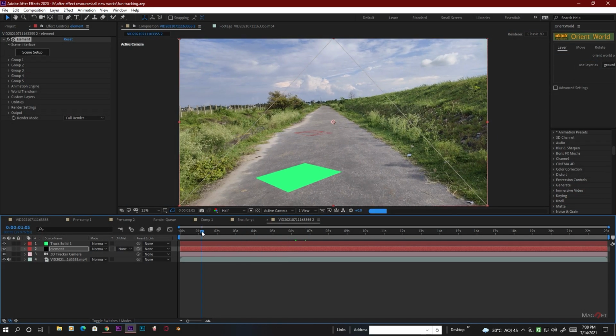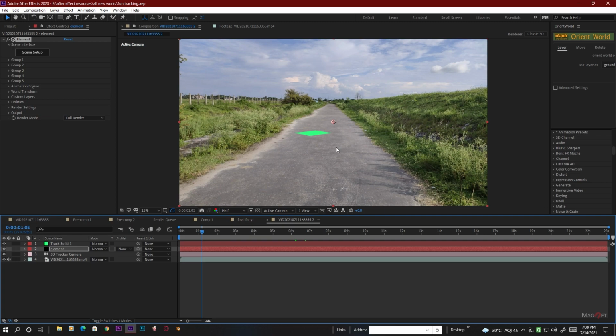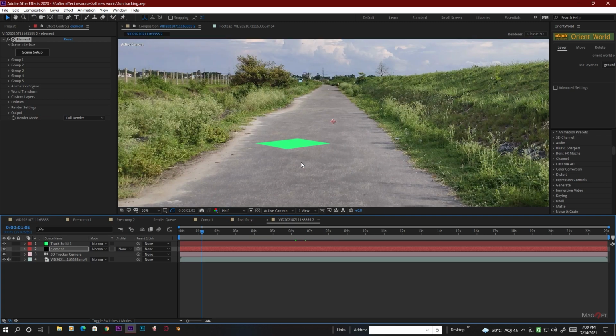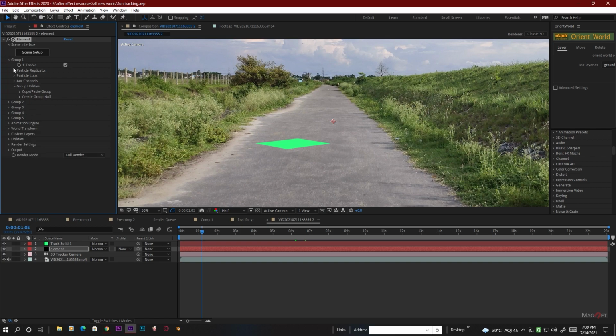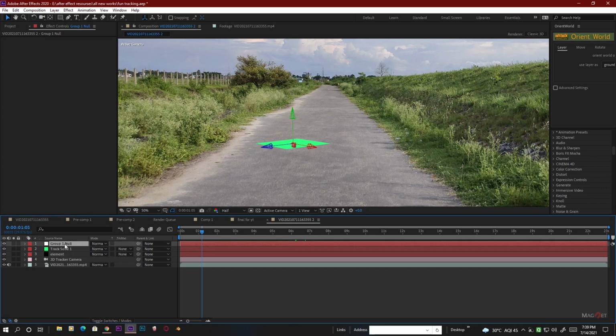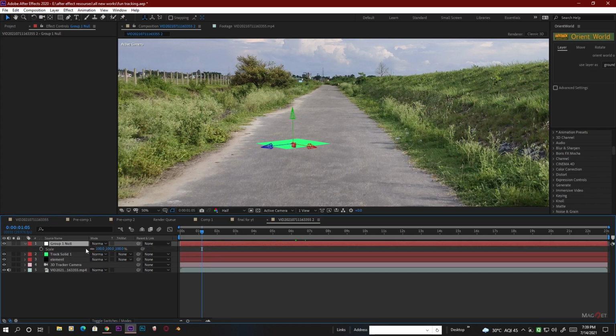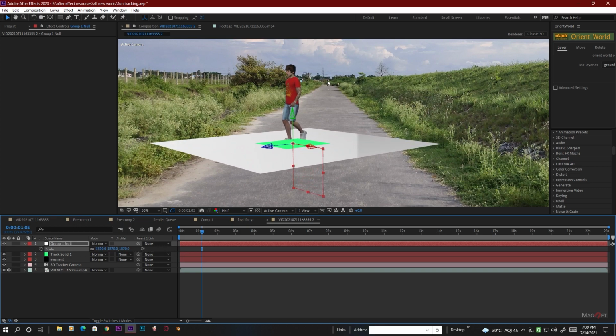Okay, so our character is in the shot, but we can't see it because we have to change the scale first. So first we go to the group number 1 and create a group null for this, and now we press S and just increase the scale. So now you can see our 3D model inside this real world.